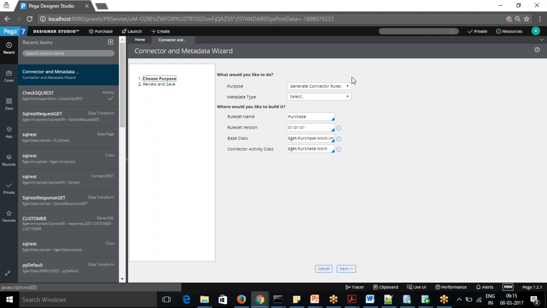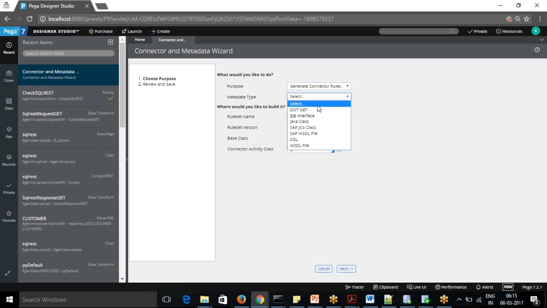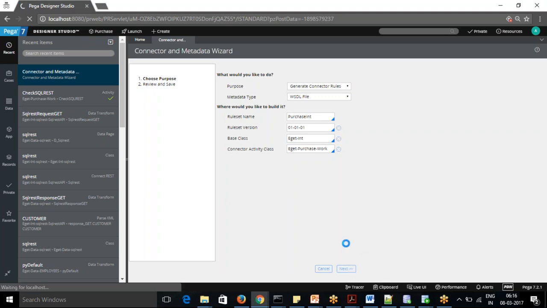So here you can see what you want to do: you want to generate the connector rules. You choose which interface, .NET, EJB, Java, but our main purpose is WSDL. Where you want to create that, the rule set, you can give an INT layer. And you can give your base class as well, the organization level INT class. Then click next.